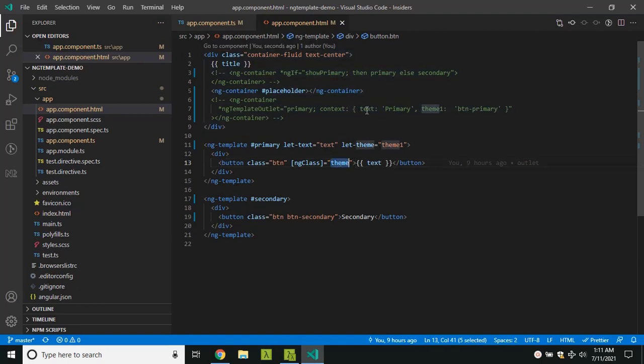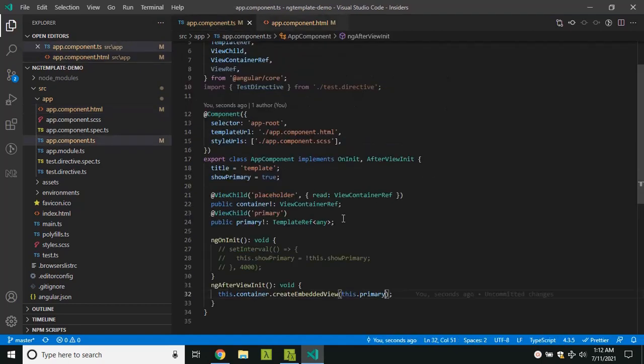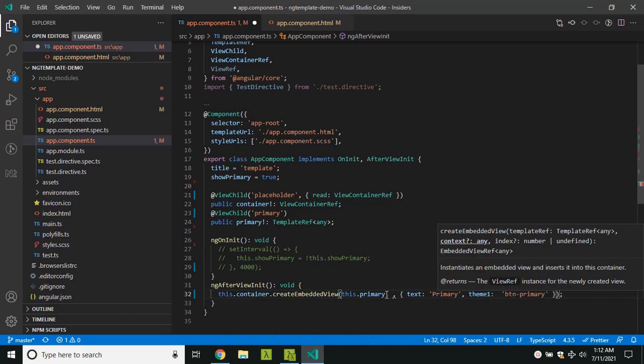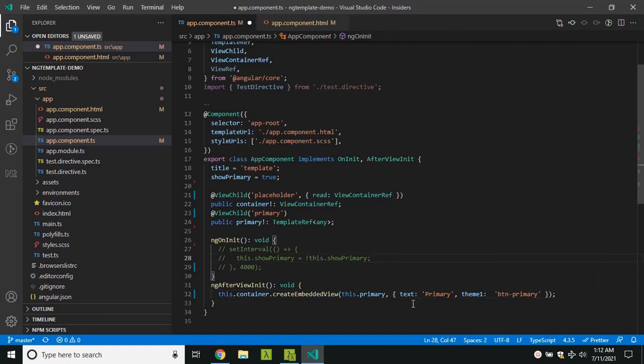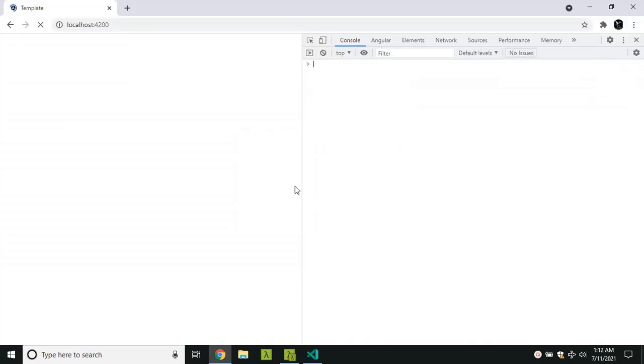So how can we set the context through the TypeScript? In the createEmbeddedView there is a second parameter. Here we can pass our context. It will be the same. We can pass an object, and inside that I am passing the text and the theme. And now let's see what happens.